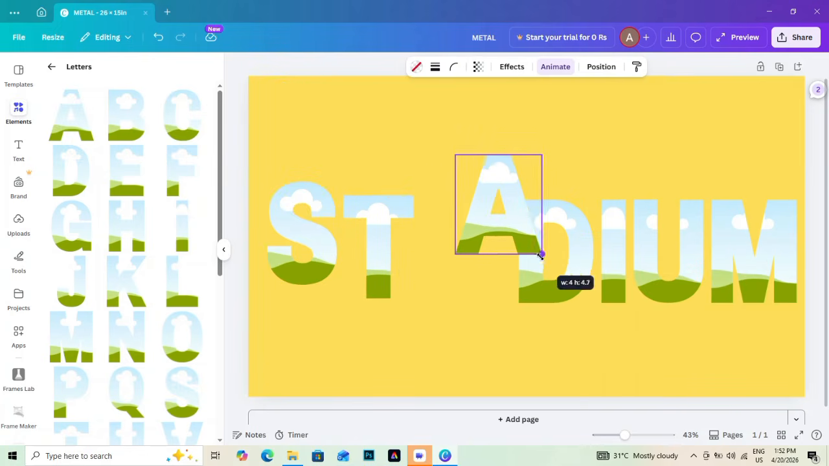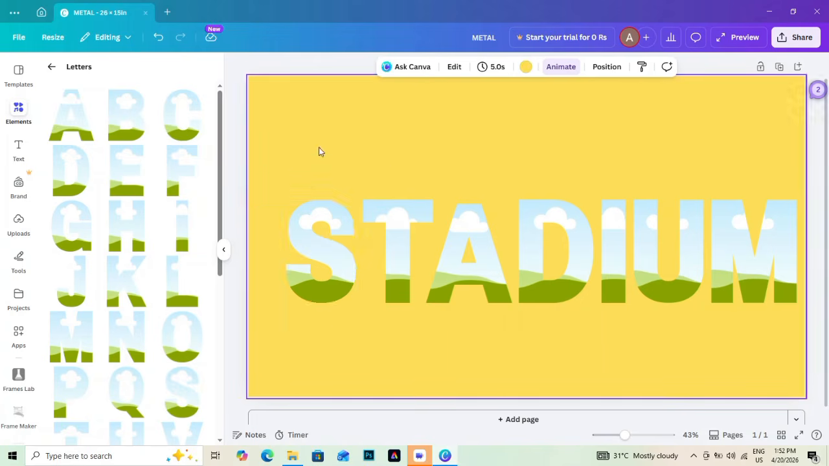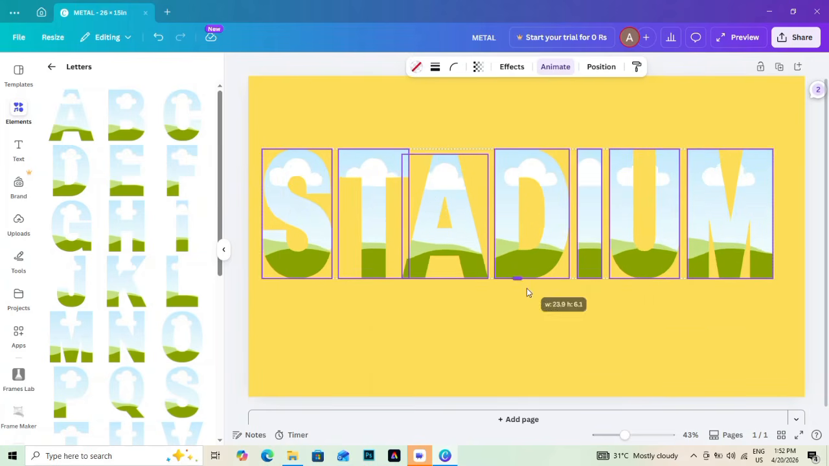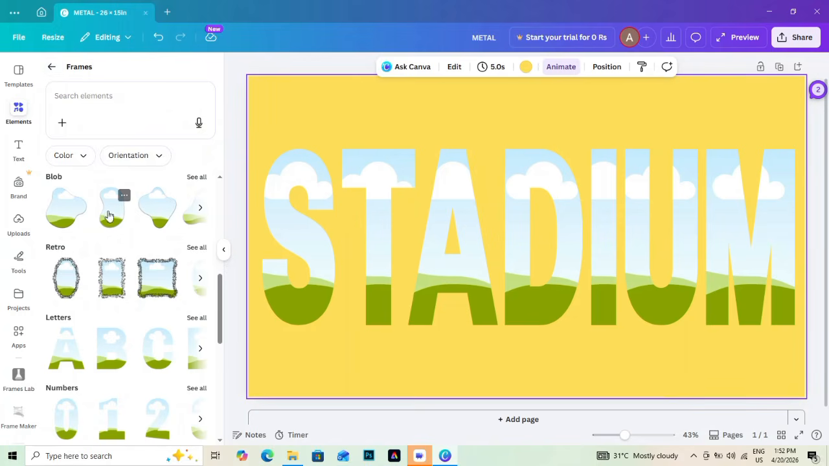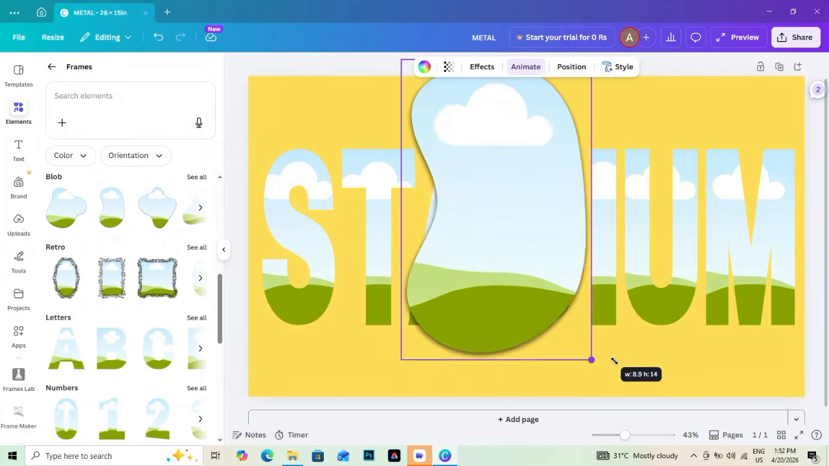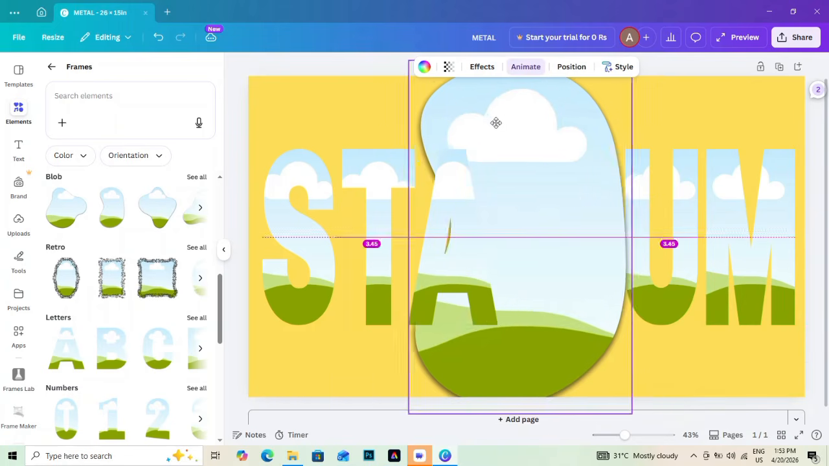Start by inserting a grid frame layout from elements and stretch it evenly across the canvas. Upload your images and drag them into each section, double-clicking to adjust cropping for consistency. Now slightly increase spacing between the grid cells to create breathing room.